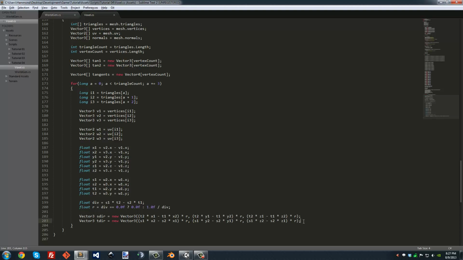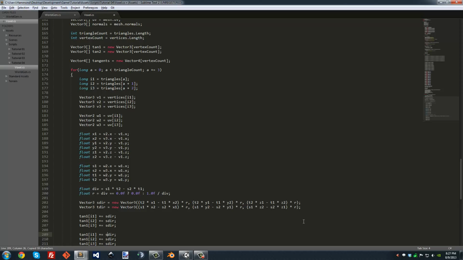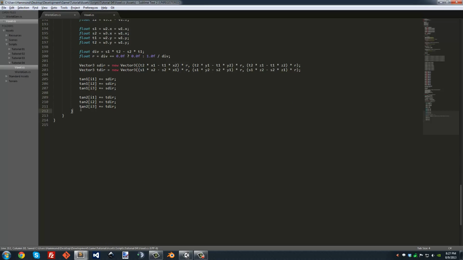Okay, so now we're going to do the tangent arrays. I1 plus equals sdir. Same thing for 2 and 3. And then similarly, our teeters and our tan2. And then one more for loop, this one much smaller.